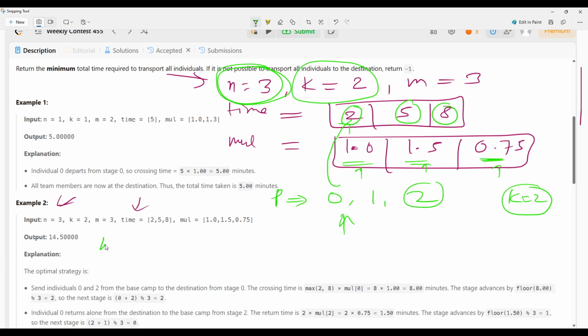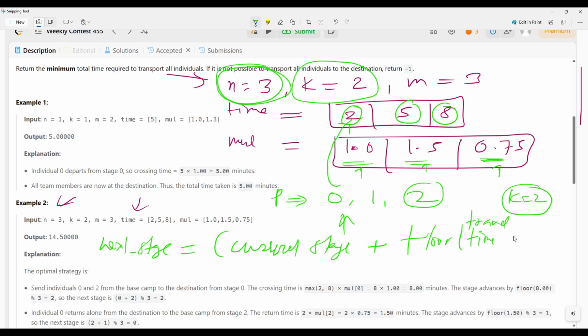The next stage will be the current stage plus the floor value, right? That we have seen. The floor value of travel time. Let's suppose I'll say time, or you can say travel time, right? And then we take the mod of m.